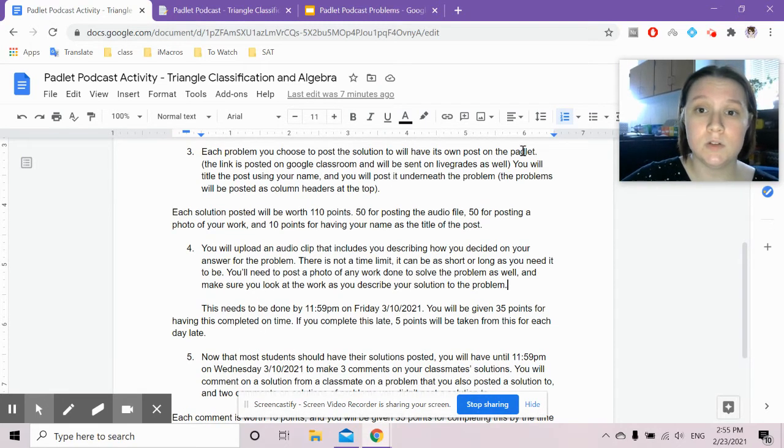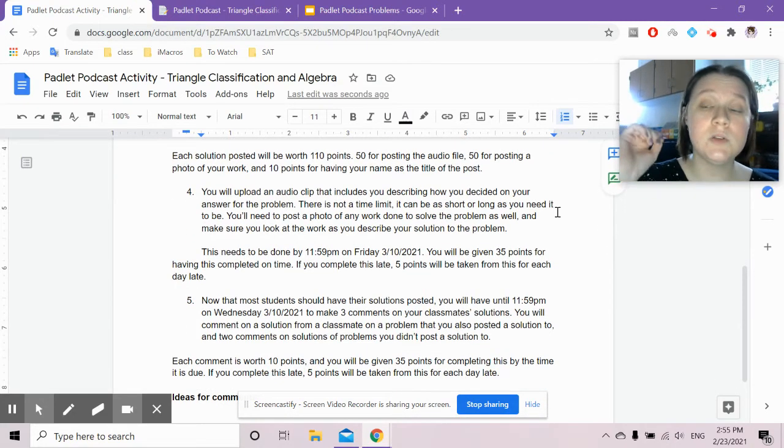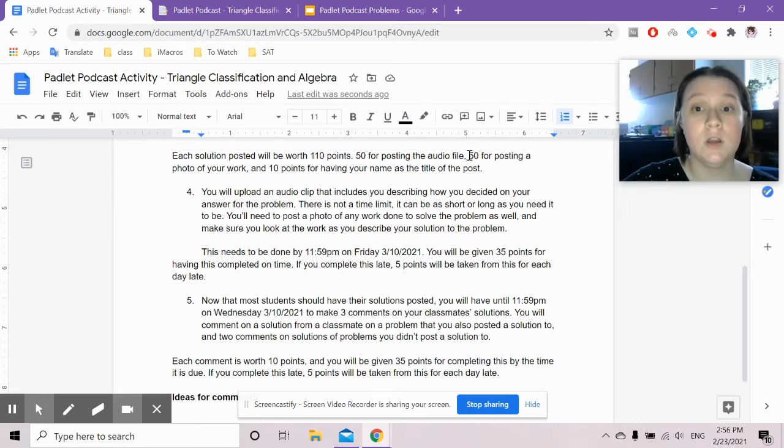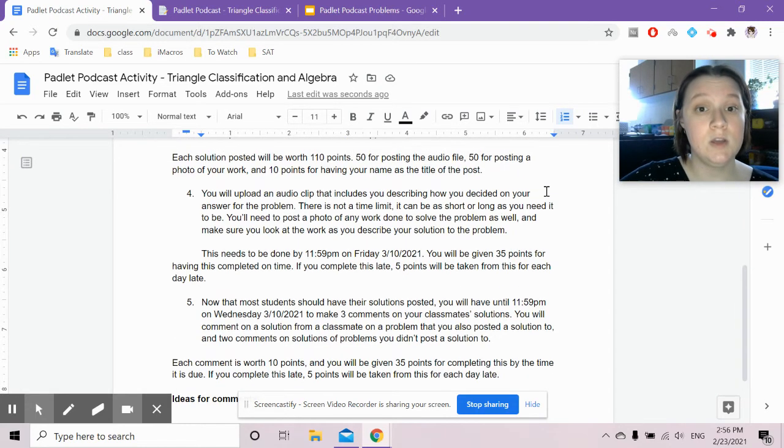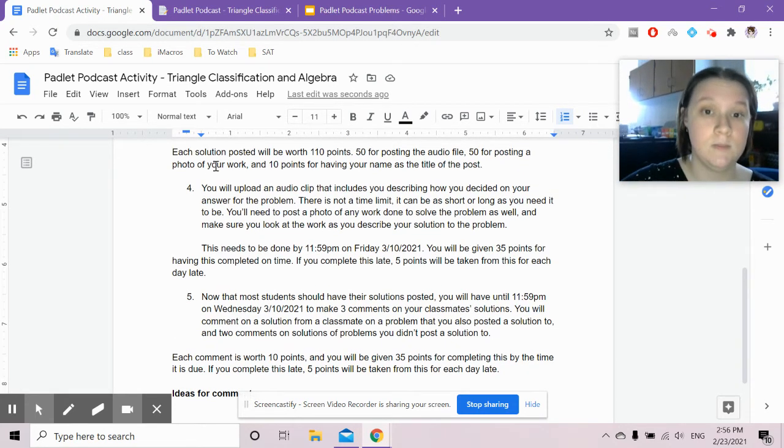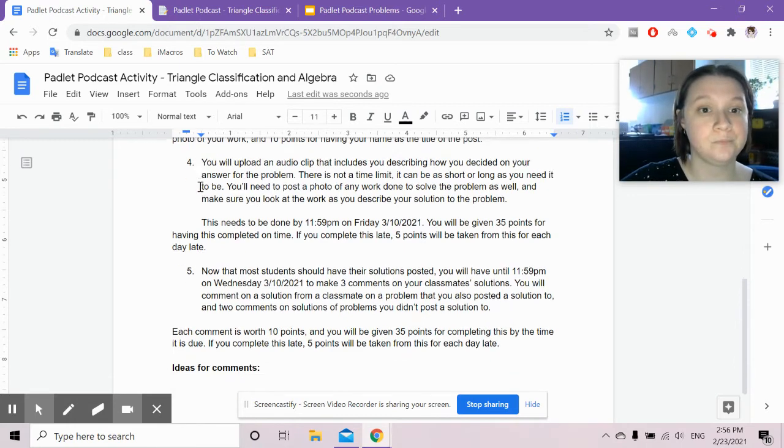Again, let's just read through this. The link is posted on Google Classroom for the Padlet, and you'll have a message on live grades as well with it. You will title the post using your name, and it'll post underneath the problem that you're looking at. Each posted solution is worth 110 points: 50 points for the audio file, 50 for posting the photo of your work, and 10 points for having your name as the title. There are 5 of those, so it's going to be 550 overall.